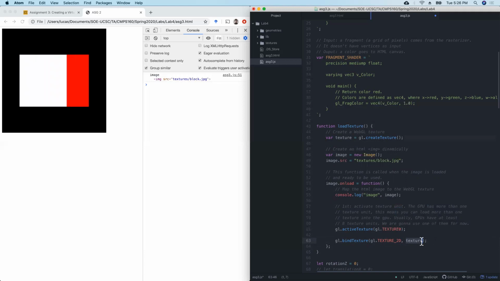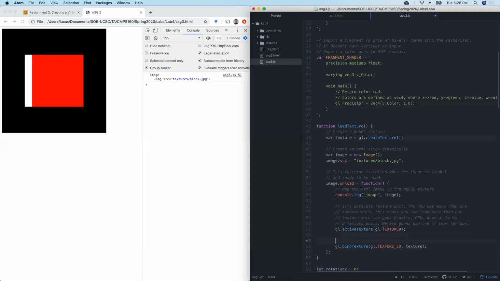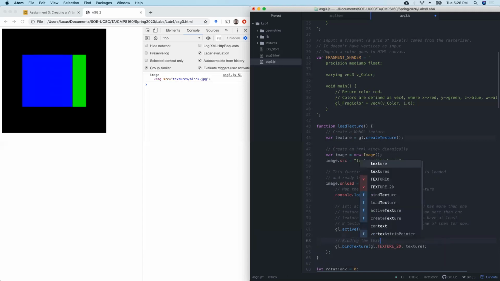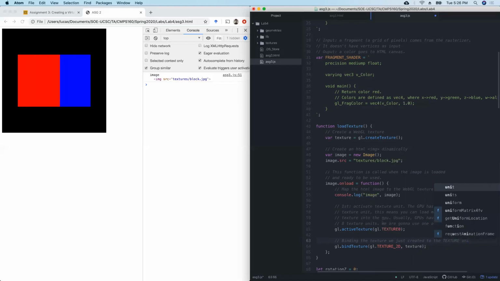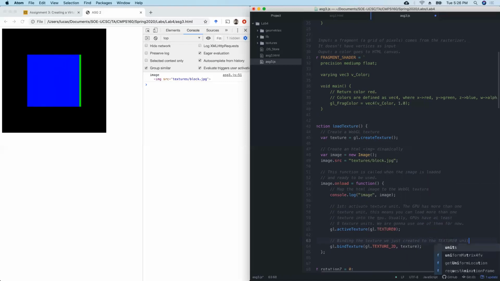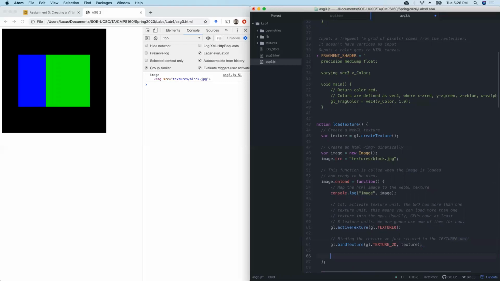So here I'm just binding the texture we just created to the texture unit, texture 0 unit. Okay. So now I'm going to start setting some parameters, some arguments of this texture.